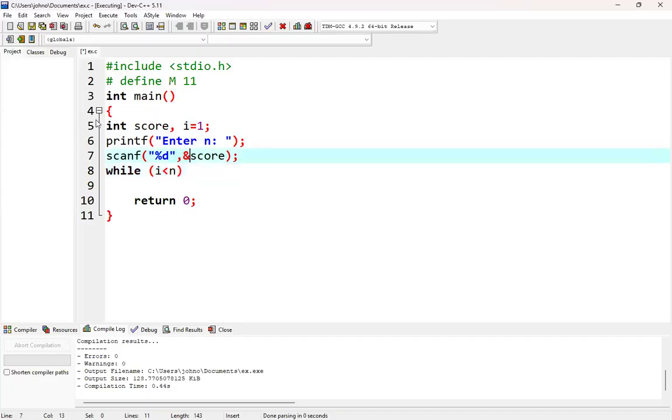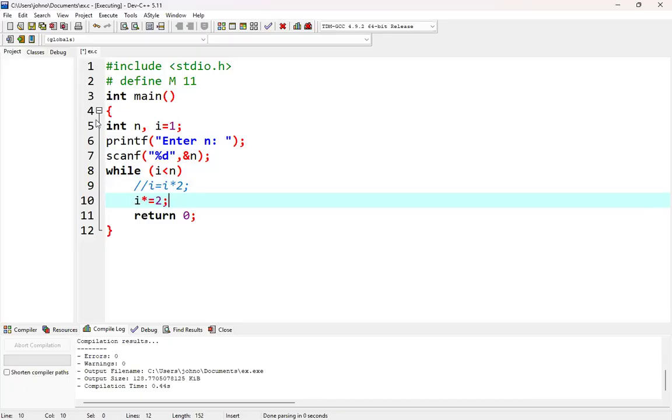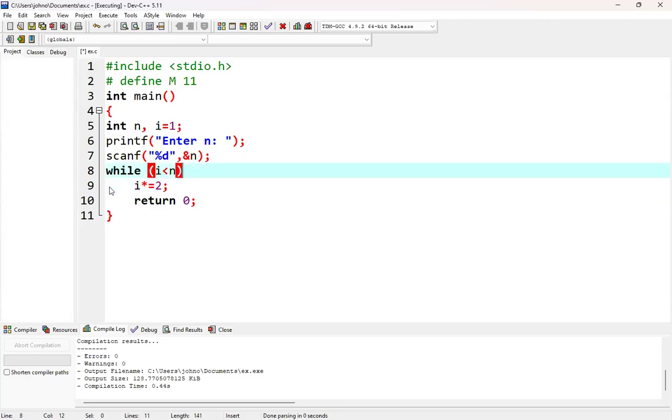Okay, let's change score to n. So while i is less than n, we can say i is equal to i times 2. But at the same time, we know that this expression is the same thing as i times equal to 2. I believe you know that. It's the same thing. So let's print the value of i every time. I think that will be good.